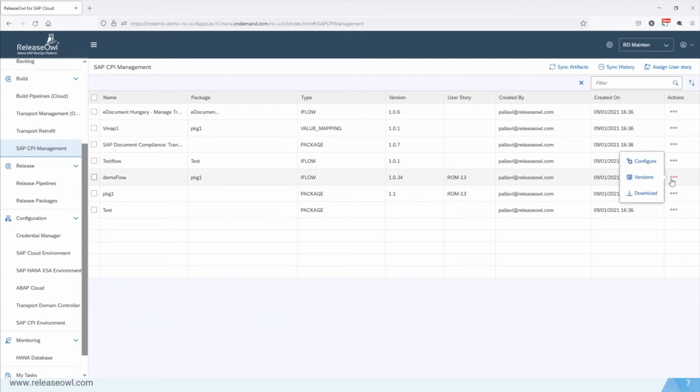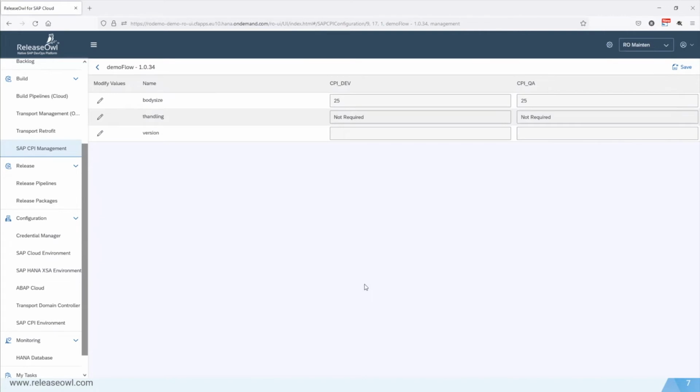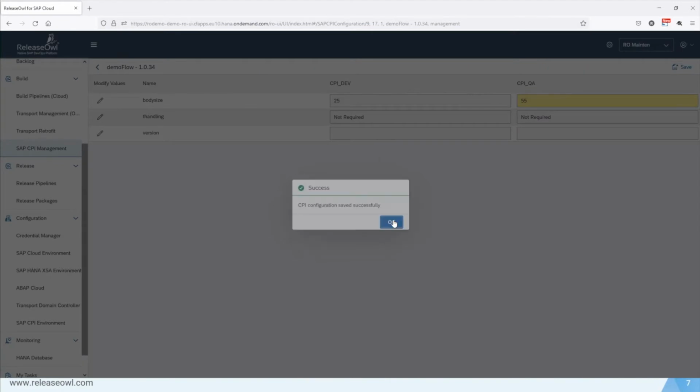For that, again, I click here on that menu, click configure. As you can see here, we have our dev environment and our QA environment, and we can see if there are any differences here. Now if I wanted to, I could change the parameters and, for example, change the body size here by clicking on the edit icon and then change the value. Notice that now that there's a difference, it's being highlighted in yellow so you can see the differences easily. Now let's save those changes and then we'll go back.